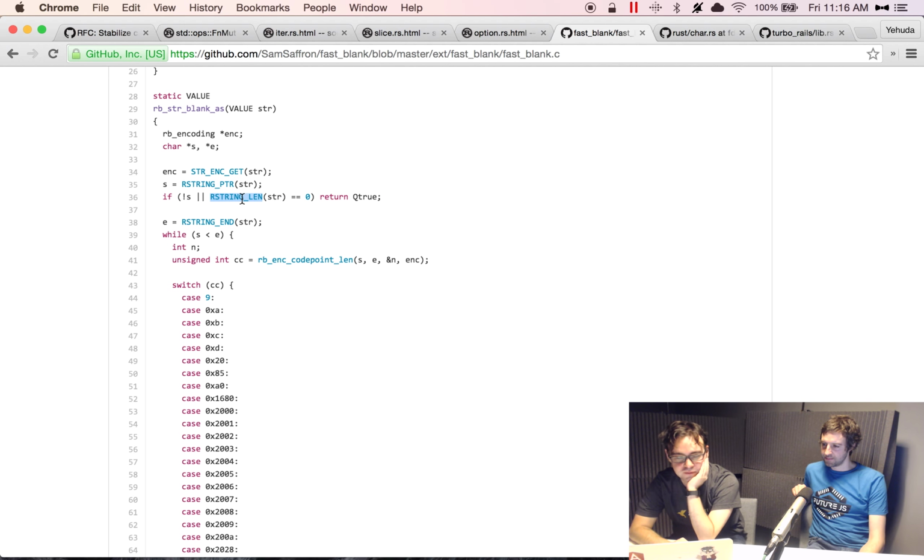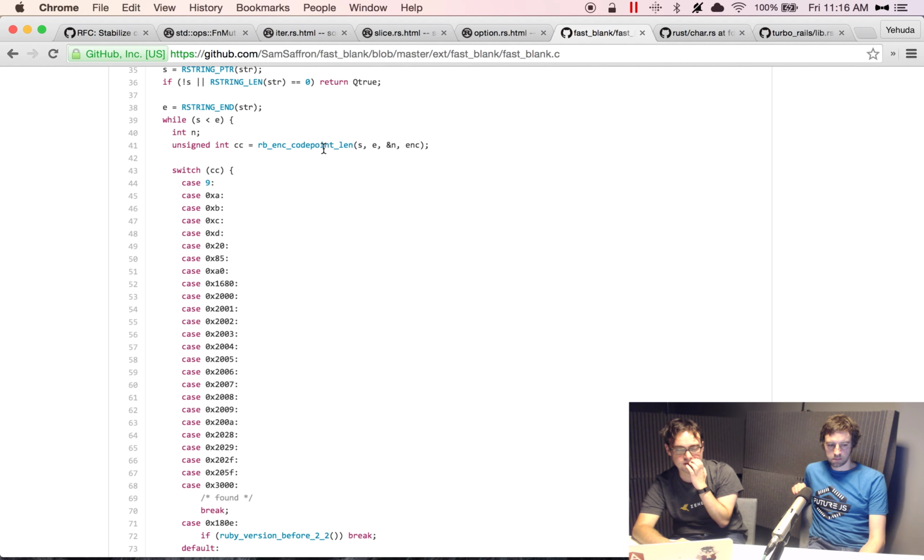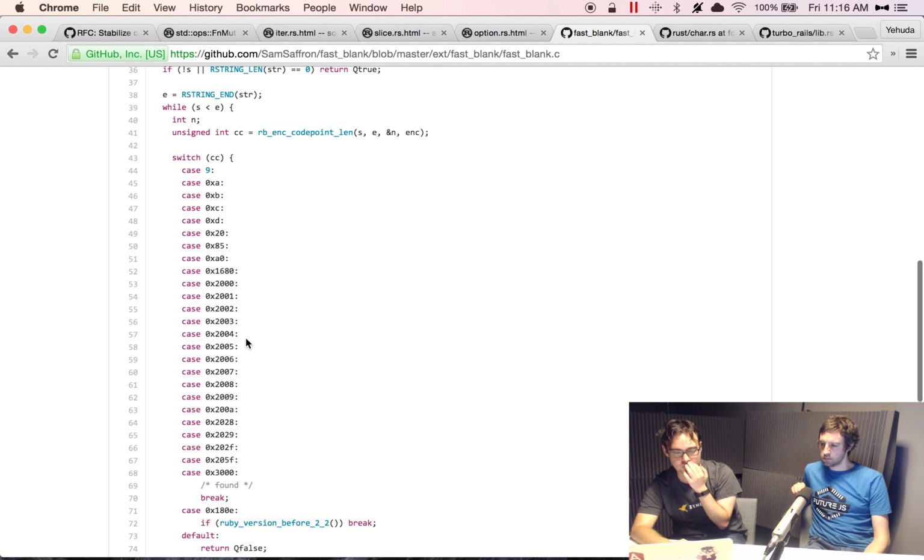If the string is empty, then you're done. Get the end of the string, keep looping while the current pointer is smaller than the string, and then what you do is you basically say, give me the size of the next code point for this string. RBEnc code point len is confusing, but I think it's just give me the next code point for this string, and you're using the s pointer to move to say where the offset is, something like this, and then you get the code point, you loop through it.